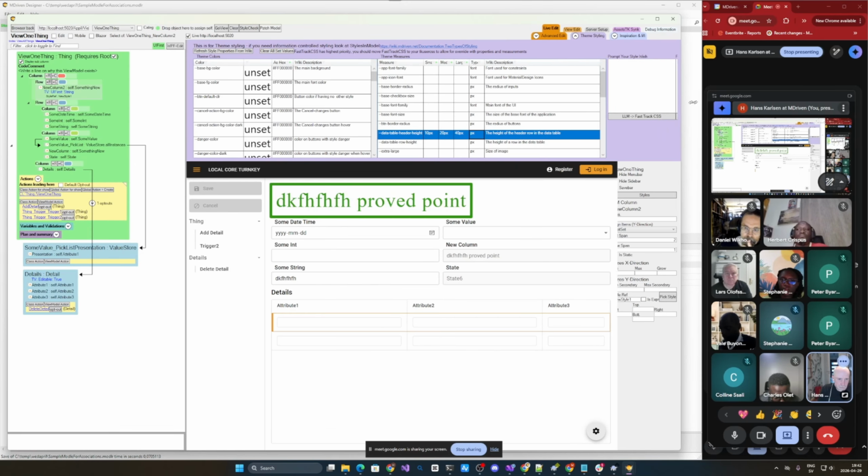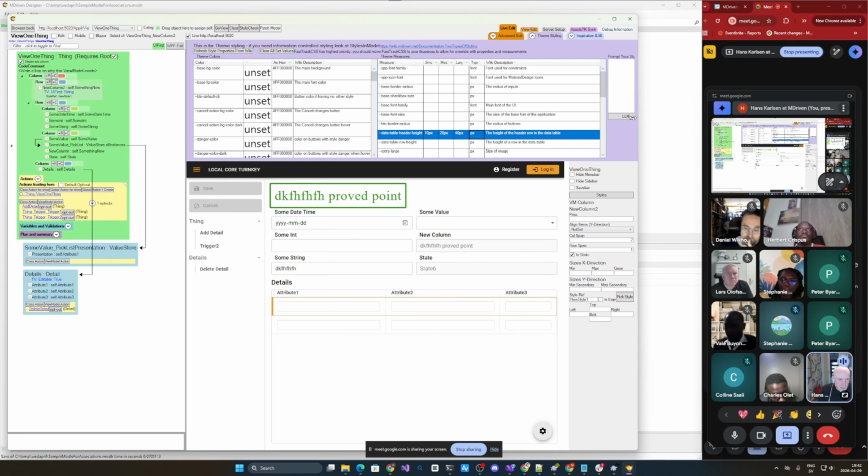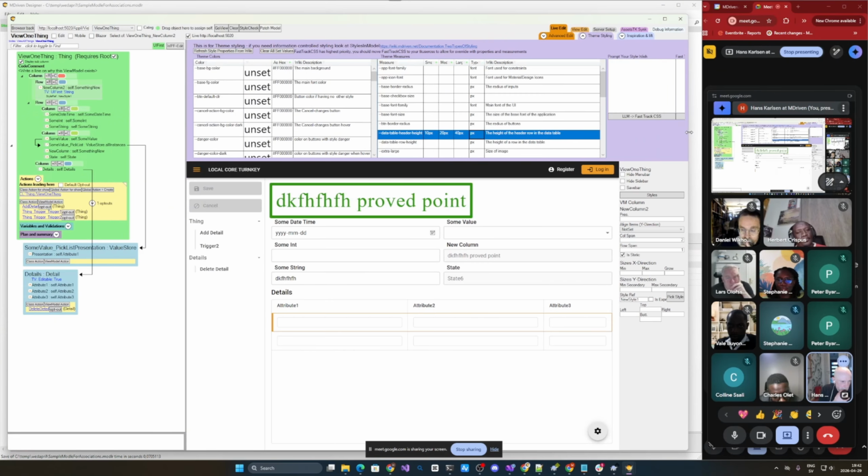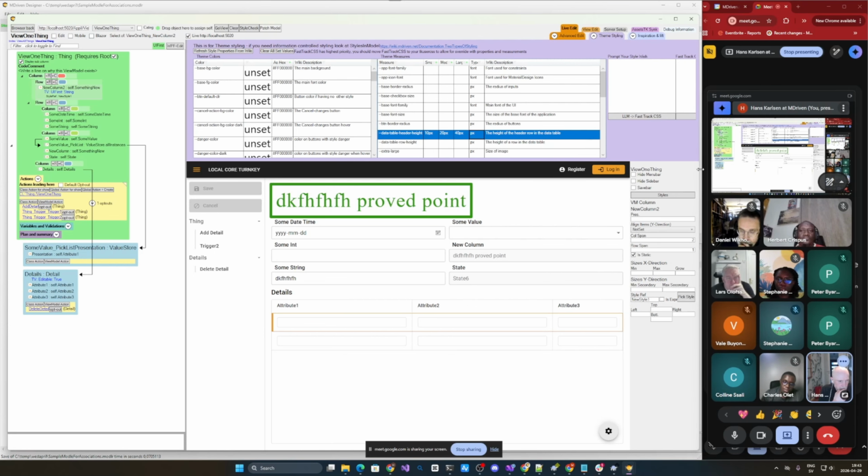Thoughts on this? Lars, you have waited for this. Is it more or less like you expected, or does it lack strength? Mm.